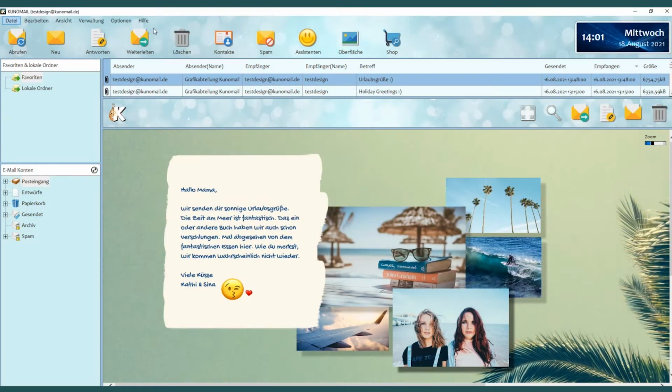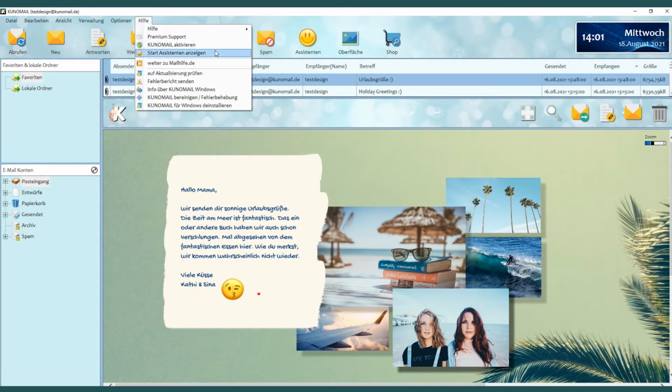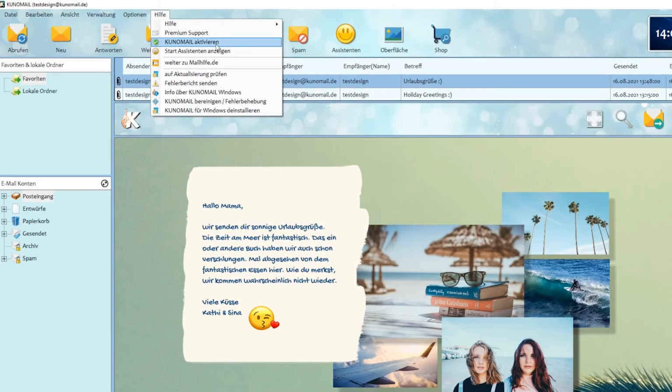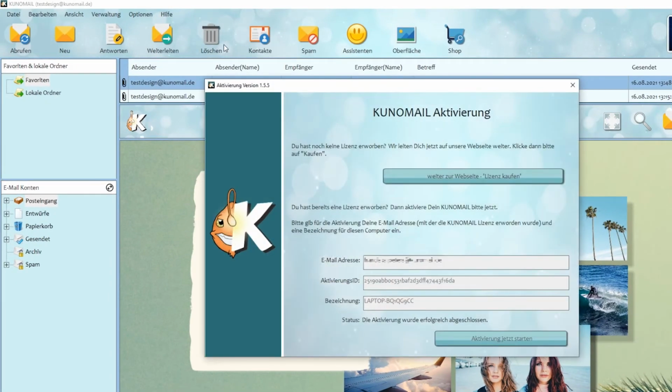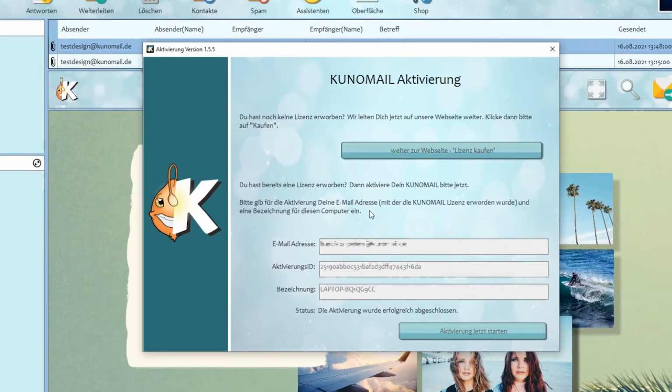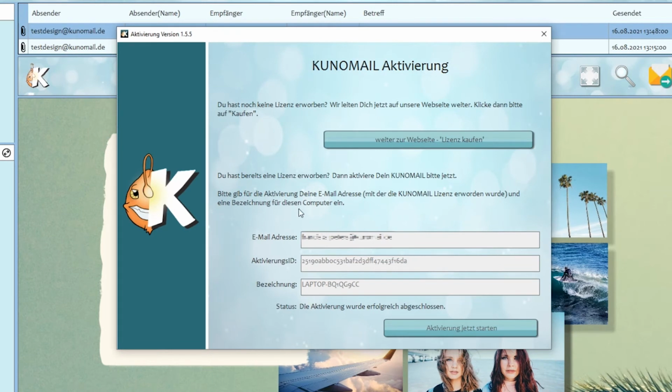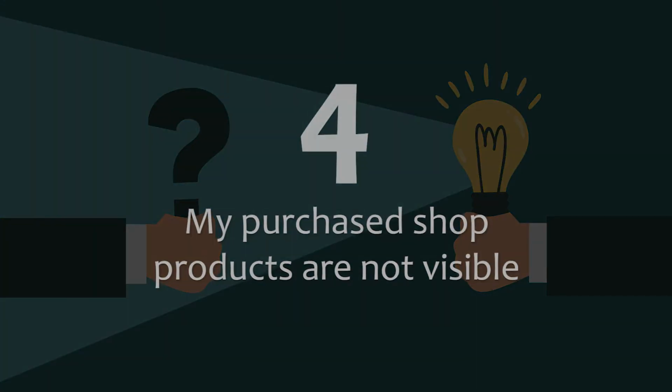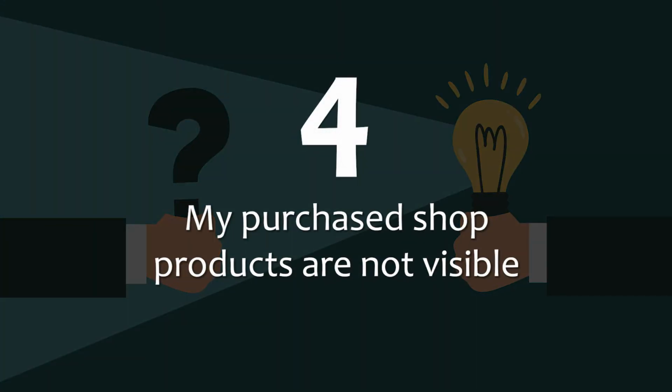To reactivate the license, please go to the menu Help, activate Kunomail. Please enter the email address you used when purchasing the license. You can also change the name manually here and then you can activate Kunomail again. Let's go to point 4. My purchased shop products are not visible.